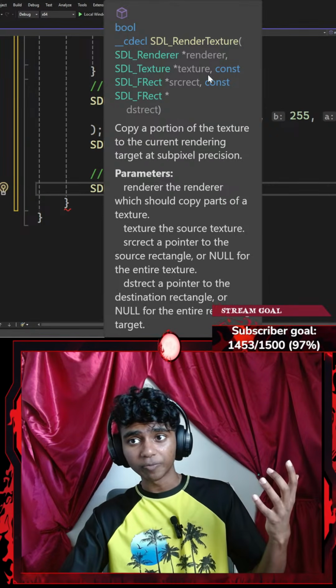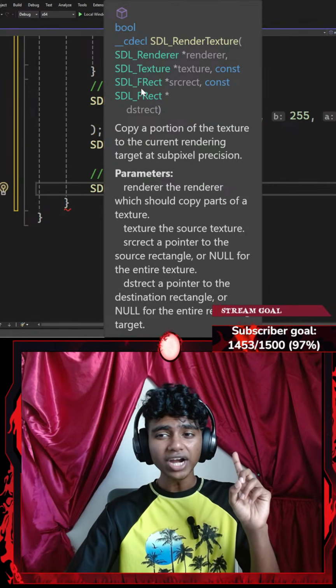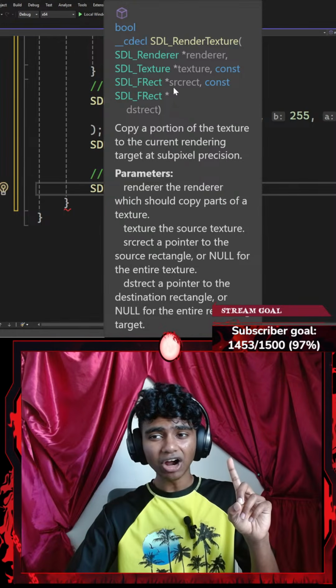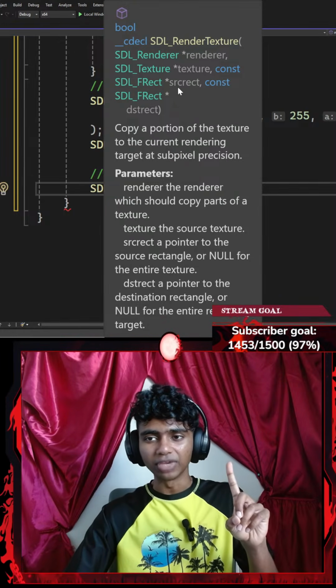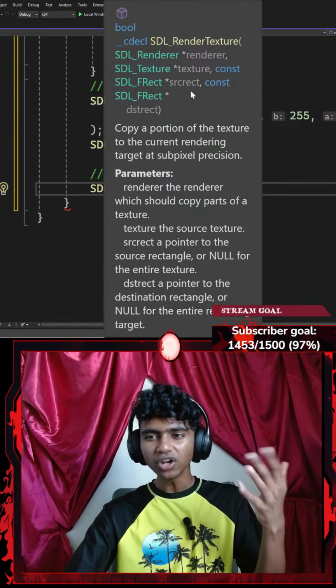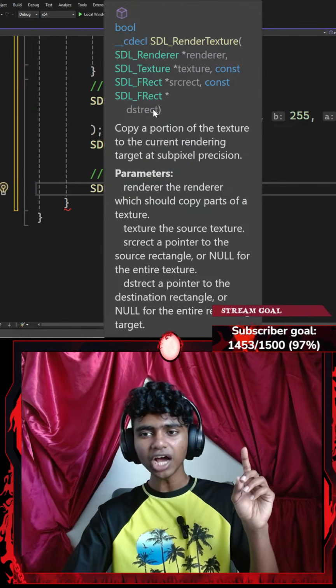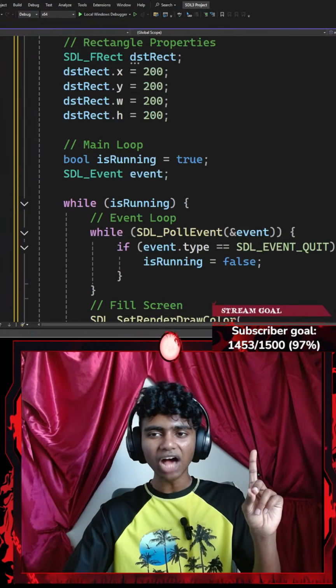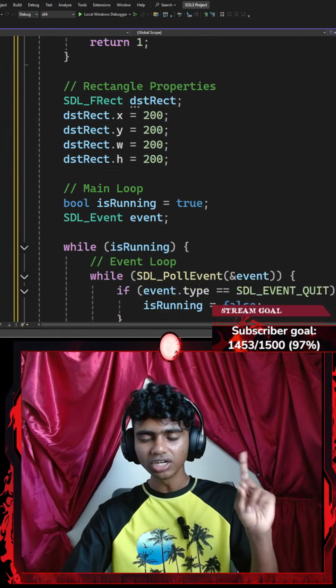We do have a texture parameter as well. It requires a frect is src rect. I don't know what that means. I think that's like the source, like where the rect has to begin. I don't know what to add for that, so I'll go with null for the source rect and a DST rect. We do have a DST rect right here.